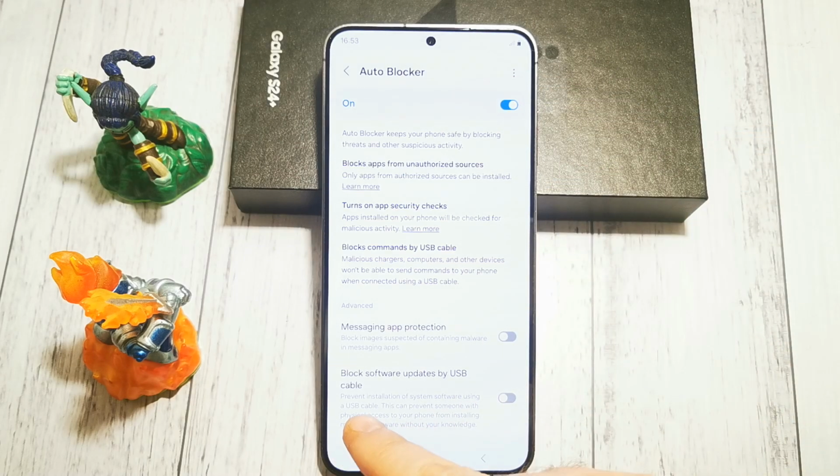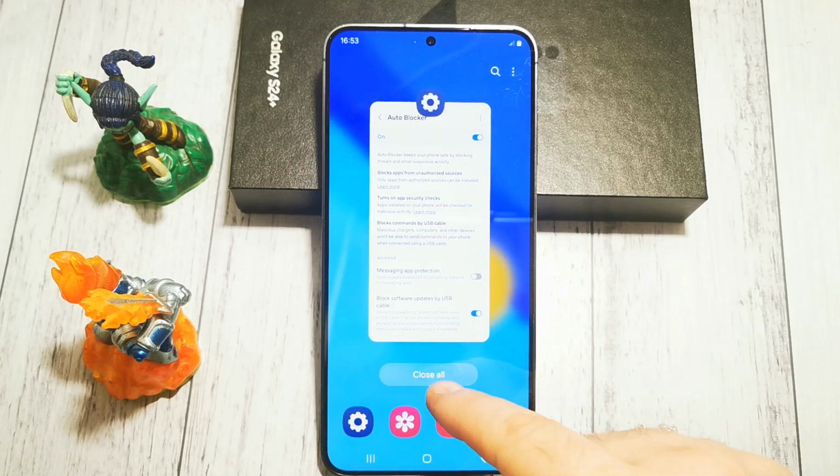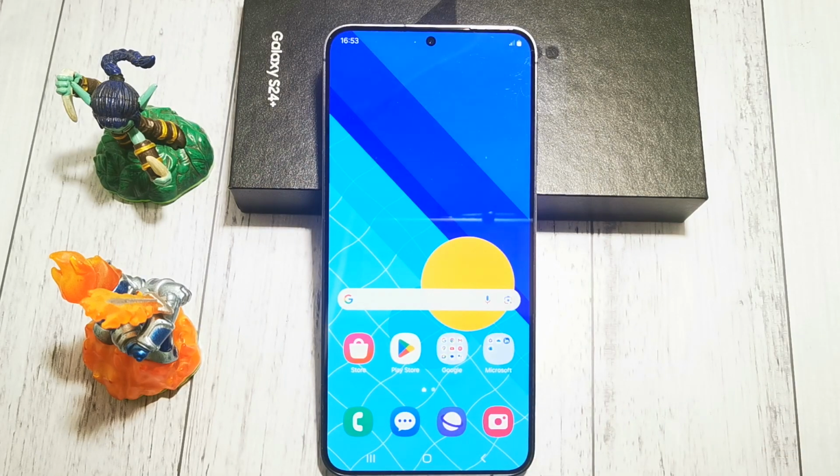Now, first of all, this option is on by default, but if it's not, here we have our blocking software updates by USB cable function, so we can turn it on. And now we are protected through USB at least.